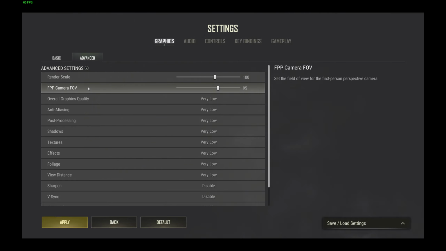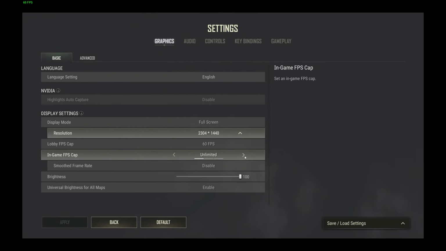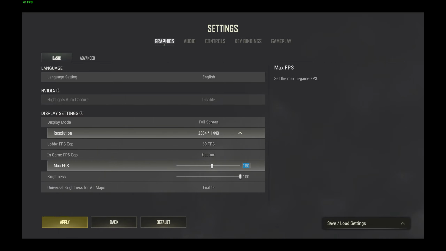Step 6. Render Resolution and FPS. Render Resolution: keep this at 100. Lowering it will make the game blurry and hard to spot enemies. FPS: set it to unlimited for the best performance. If you are using G-Sync, you may want to cap your FPS to a few frames below your monitor's refresh rate. For example, on a 144Hz monitor, set it to 142 FPS.